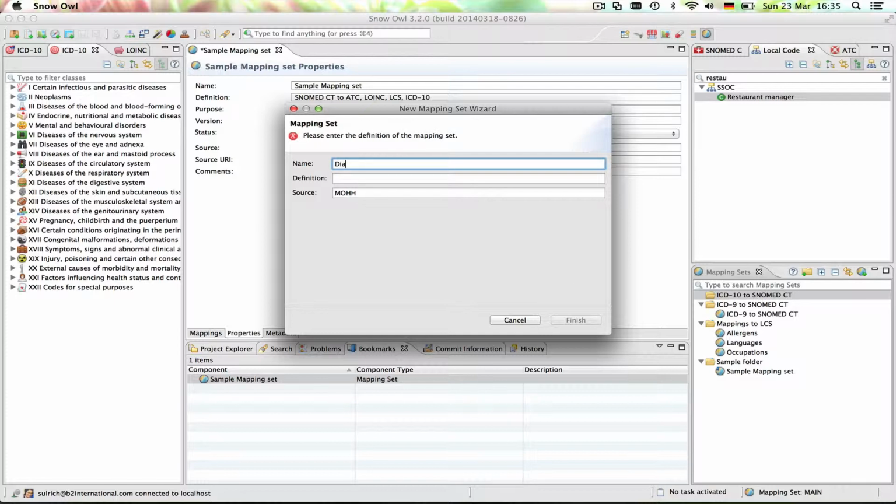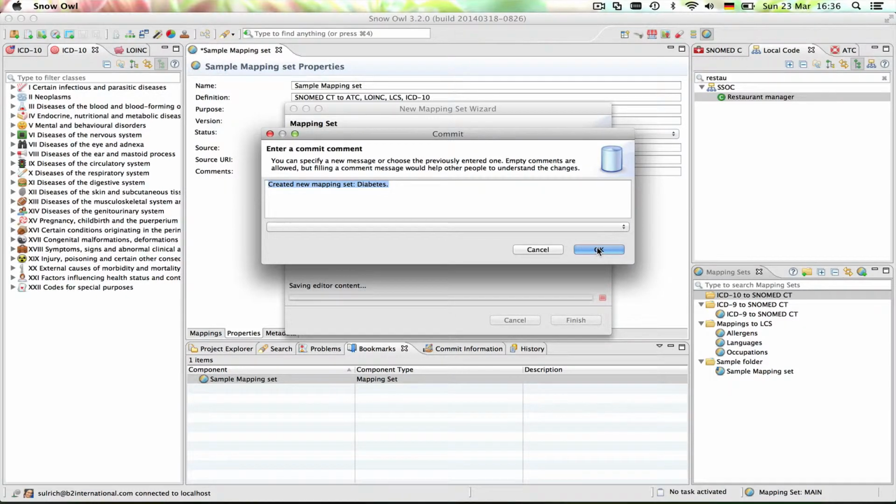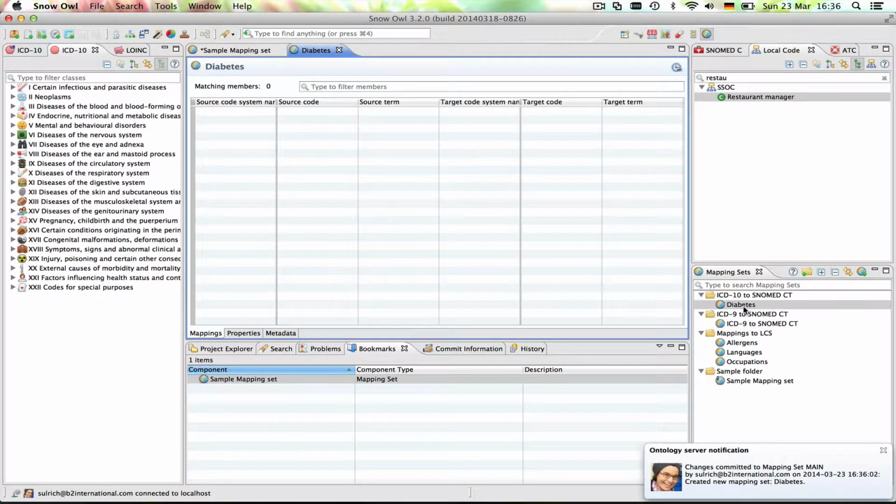Let's create one that is called diabetes, and it should be an ICD-10 to SNOMED-CT mapping, and the source is BTI Healthcare. Finish, yes. And here is the new mapping set in the folder that I selected, and the new mapping set is empty. So you can now enter a source term and then find a target, or you can just enter all of the source terms first and then do the mapping later. Let me show you how you enter some terms.